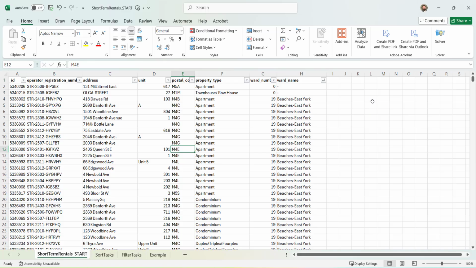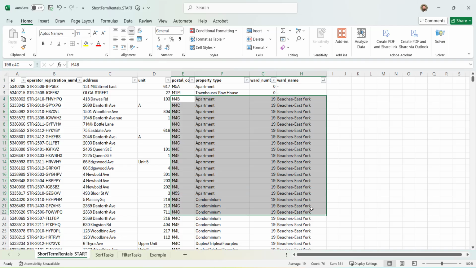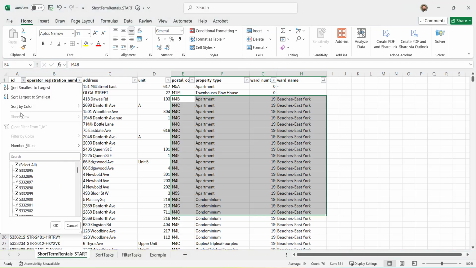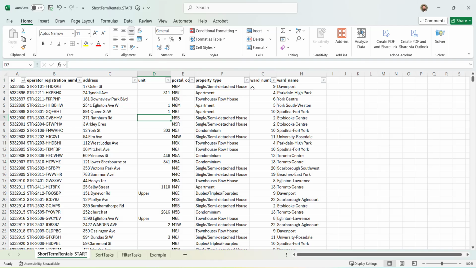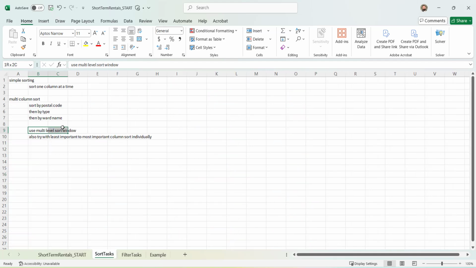Another way we can achieve the same thing is by using one of the tools in the data ribbon. Now we're going to try to get to the exact same setup or the exact same kind of sorting. So in order to get back to our default, I'm just going to sort everything by ID, smallest to largest, just to reset our data. In order to do this, we're using a multi-sort by the same items. So ward is most important, then type, then postal code.